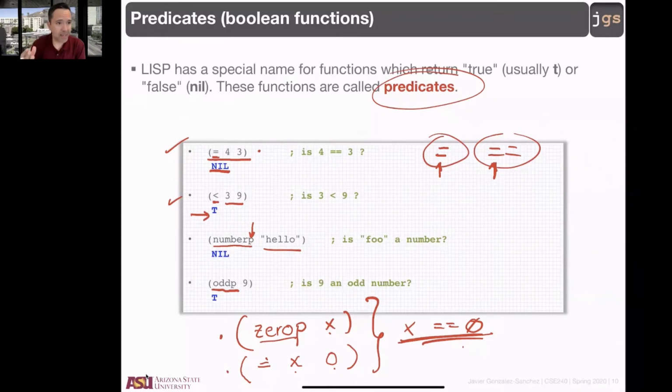Anyway, predicates, functions that return true or false. Some examples, relational operators in other languages. Here are functions, and there are also some methods, functions like this. They finish with the letter P. When you have something that finishes with the letter P, probably that one is a predicate, is a function that is going to return a Boolean value.